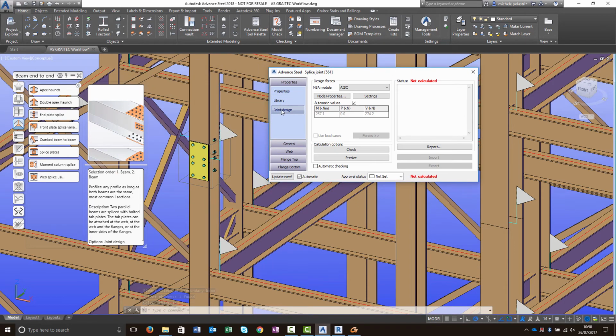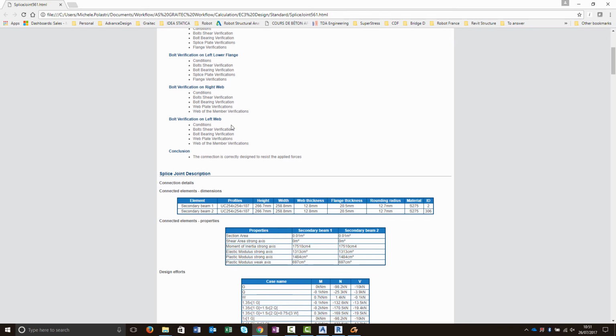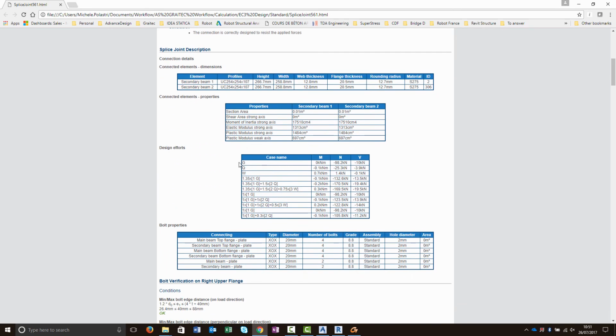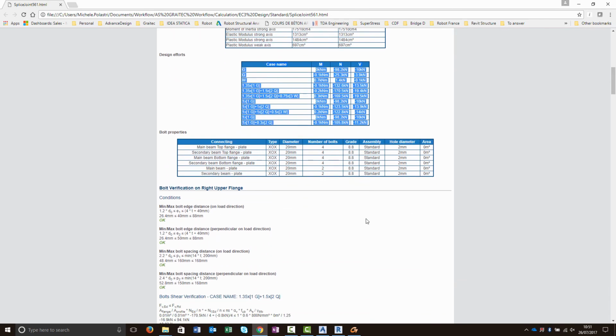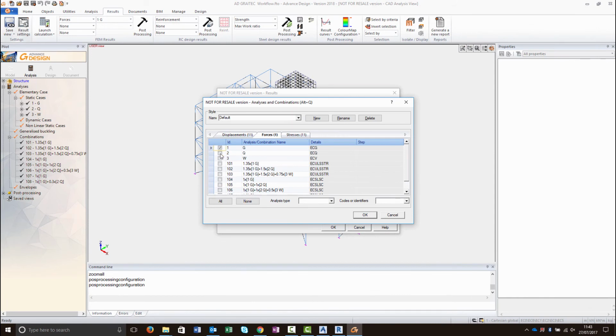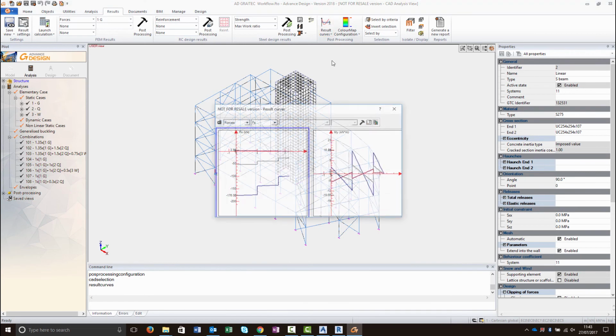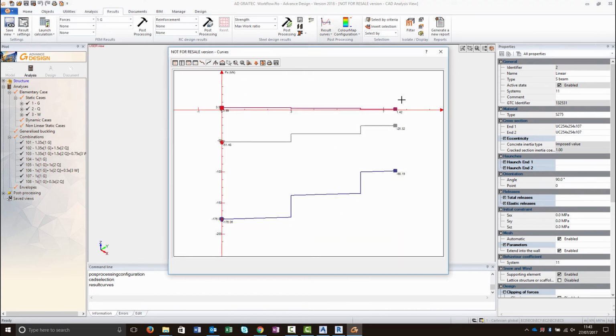To check the connection, we can select to use the forces brought from Advanced Design. We have a look at the report, where we can see that the forces have been correctly imported. To check the forces in Advanced Design, we select our member and open the detailed diagram, where we look at the forces in the node in which we have set the connection.